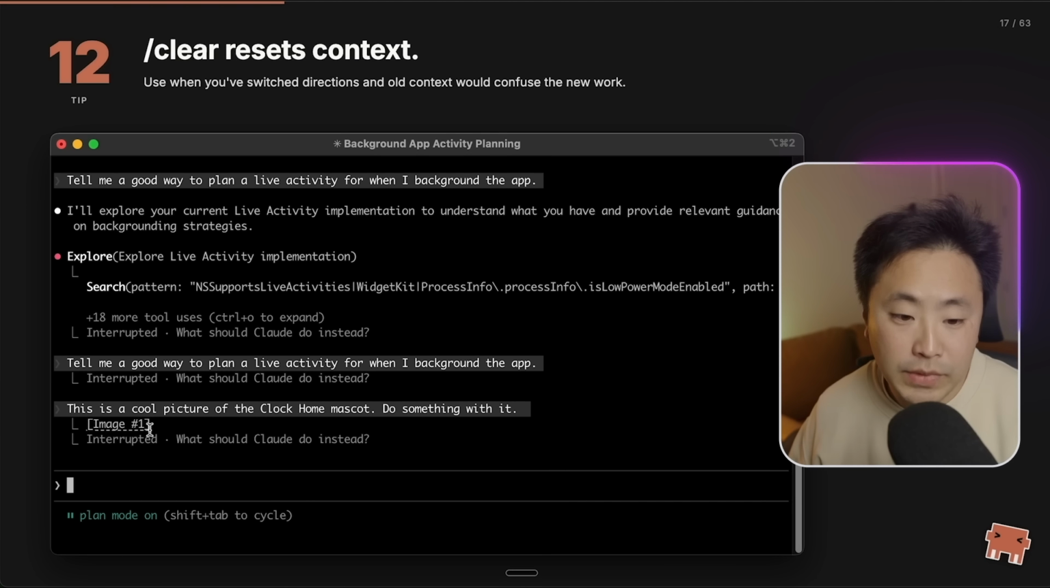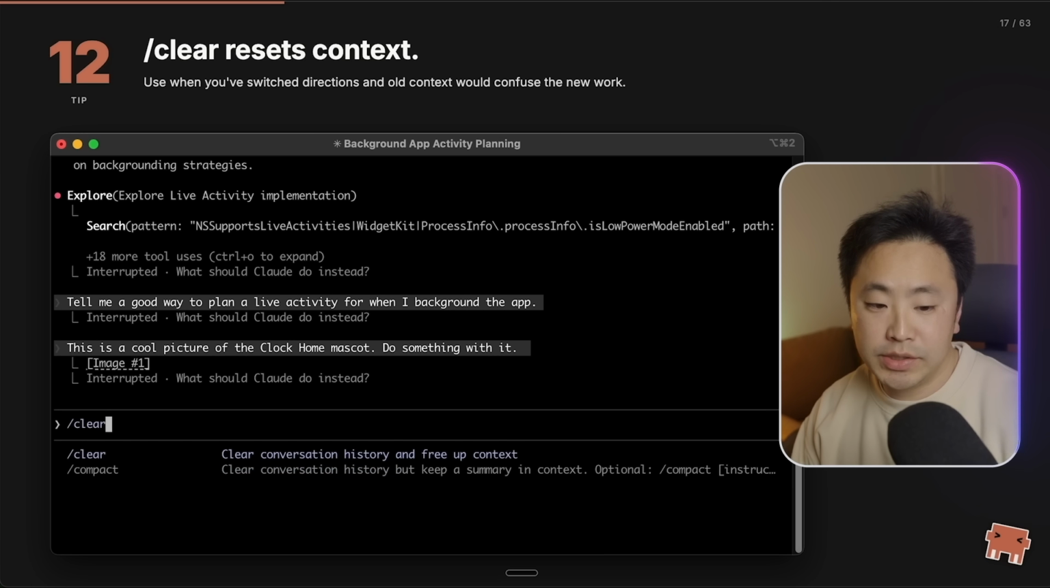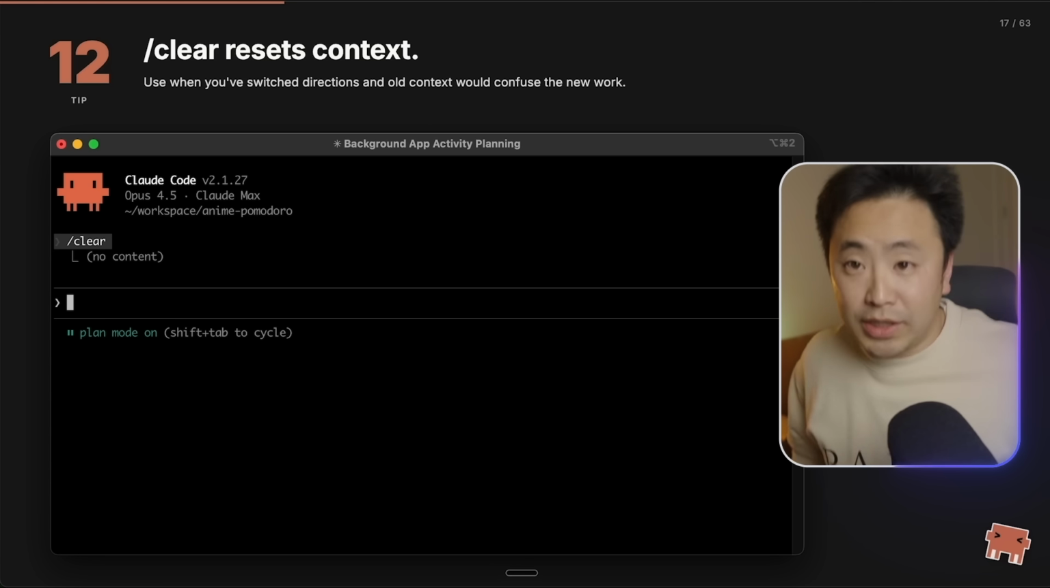Now, essential commands are the slash commands that I think you should know about. There are way more slash commands and you could make your own slash commands, but these are the ones that I think are useful. All right, so /clear is basically a way to clear the context.